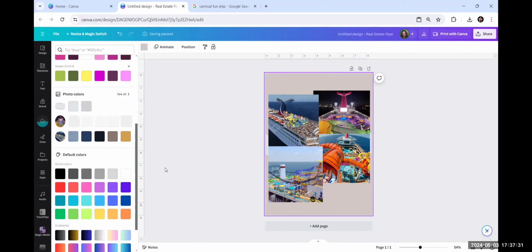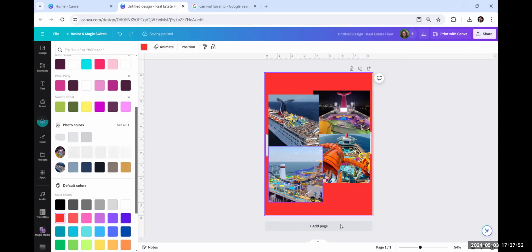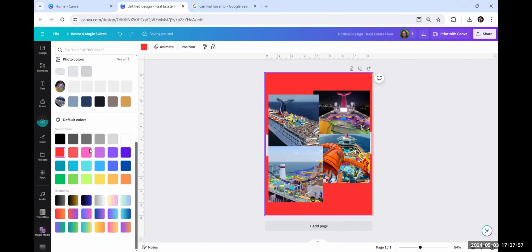All right, so now it's giving me photo colors and it's not popping in here. Well, Carnival's colors are red, white, and blue, really. It's not giving me my thing's going to start to look. So I actually think I might have Carnival's logo uploaded in my uploads. Not sure.